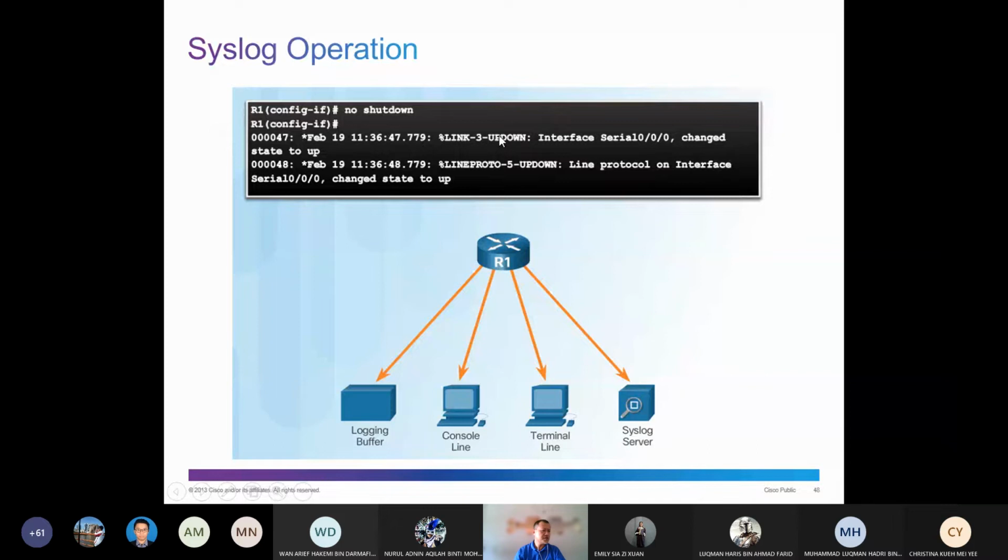No shutdown, you can see the message I did just now. Change that to up, 3, 5. These are options: the logging buffer just now. These are the logging buffer, and then we can see the console line, in line terminal or terminal line with UI0. Sorry, logging buffer means they save inside the buffer.